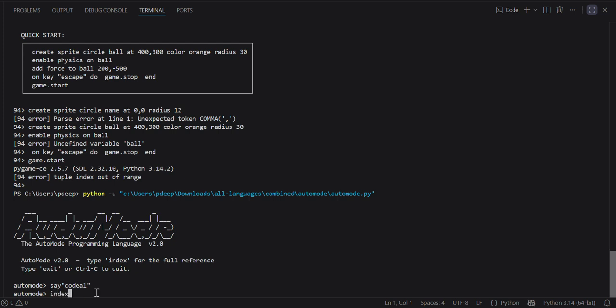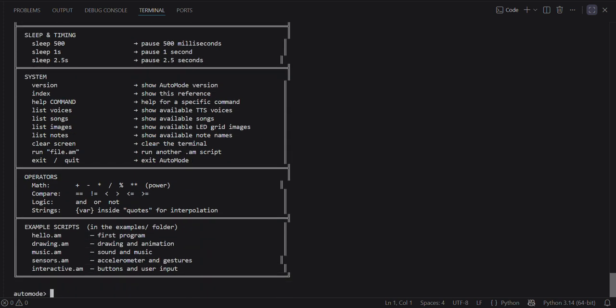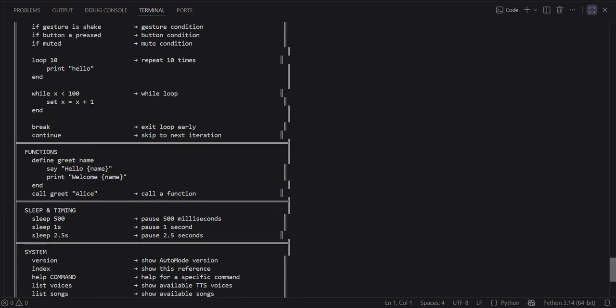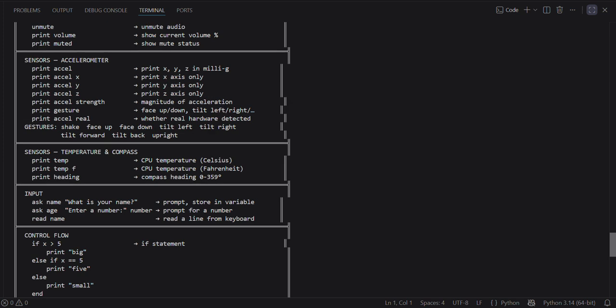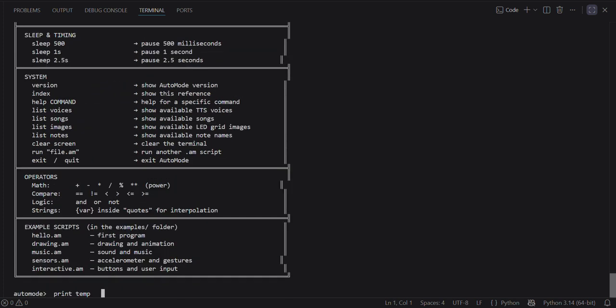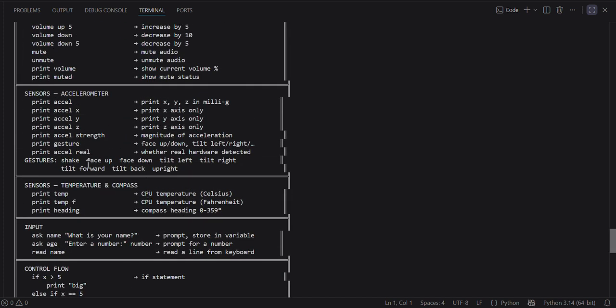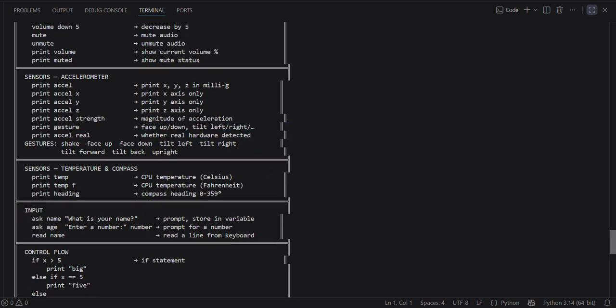Also, we have some very cool example scripts. Like if you want to see, this programming language is really useful. You can print the temperature of our system. You can say your heading, temp 25 degrees. That's absolutely right. It basically has gestures. Gestures are like when it shakes, face up, face down, face right, and so on.